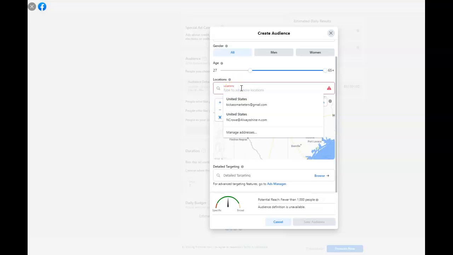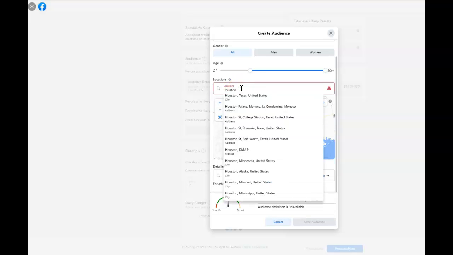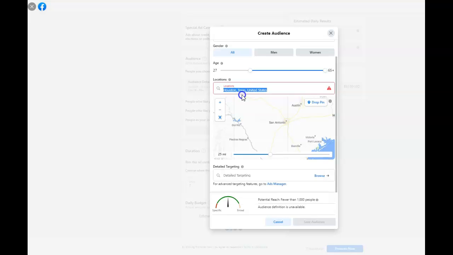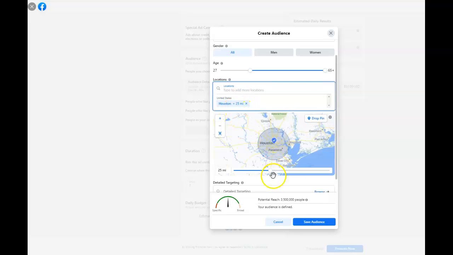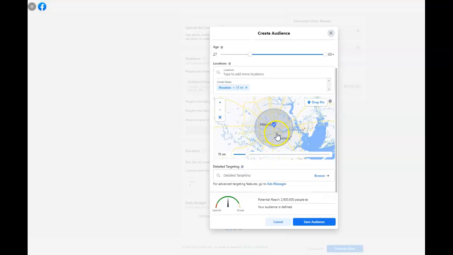Because I'm having issues right now getting San Antonio to show up, I'm going to say that we want to market to Houston, Texas. So right here, Houston, Texas, United States, you got the city. And right here, you adjust your radius. Say you only want to do Houston and 15 miles. Just drag this down, and that's where your ad should show up.